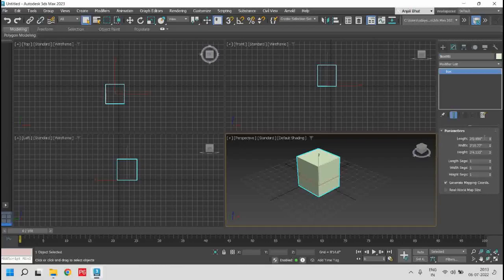So if you want to give some proper size for this, I can click on Modify. Here you can see the parameters. Say I will create one cube of 2 feet by 2 feet by 2 feet.